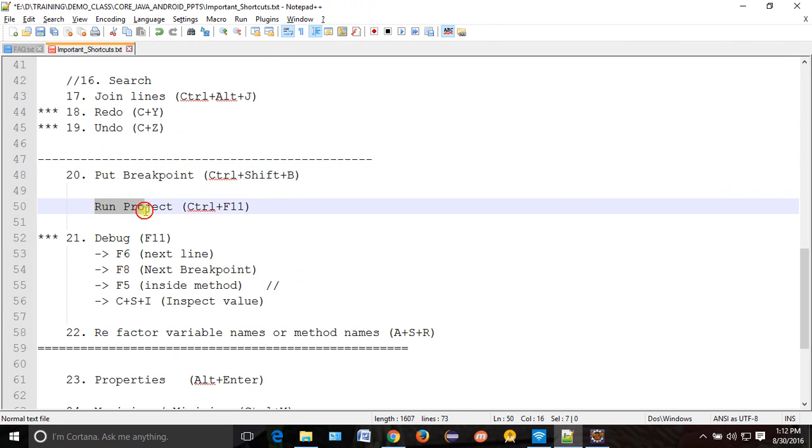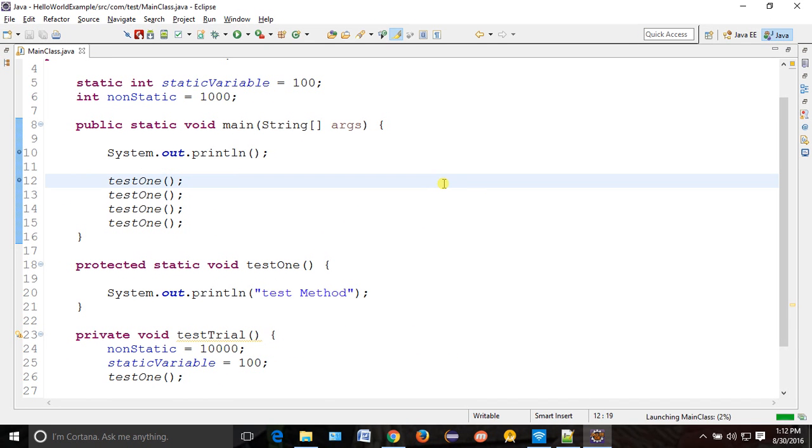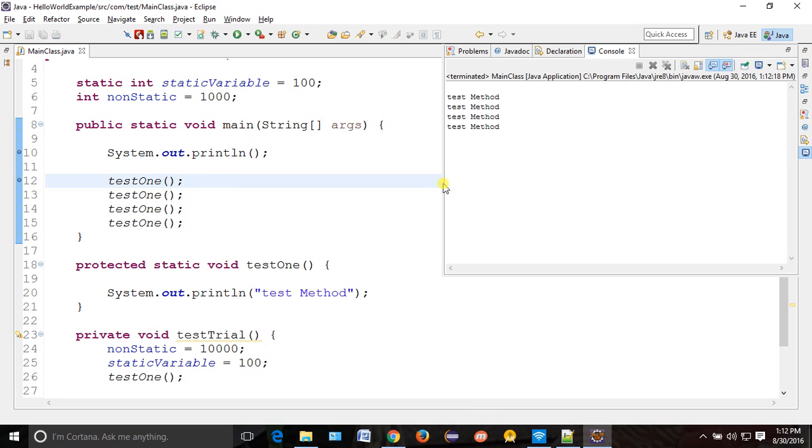If you want to run the project, Control F11, which you have already seen. So what is the shortcut? Control F11. If I do that, automatically it will give me the output in the console. So what is the output for this? Test method, test method, test method.